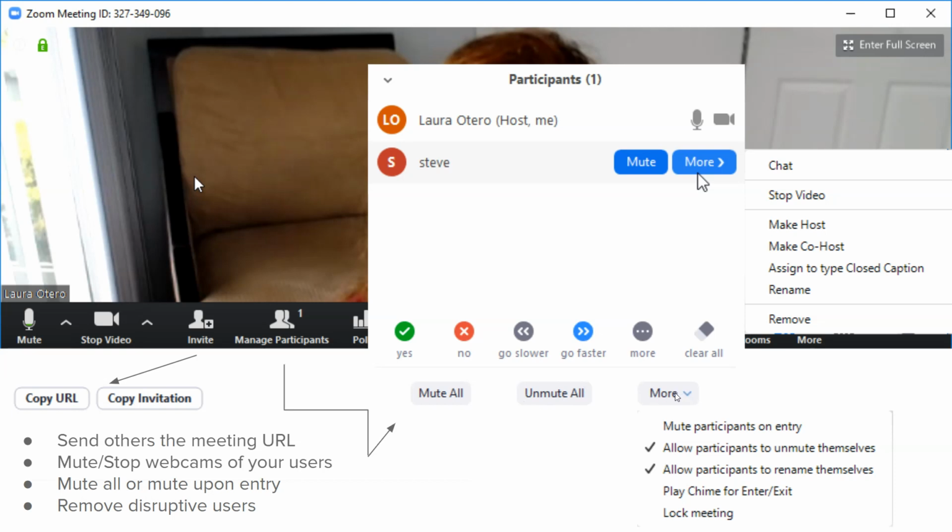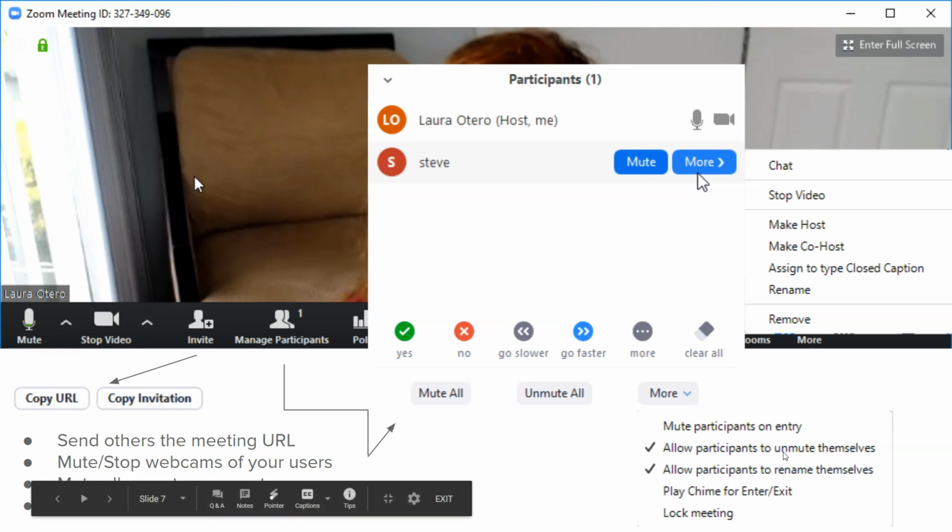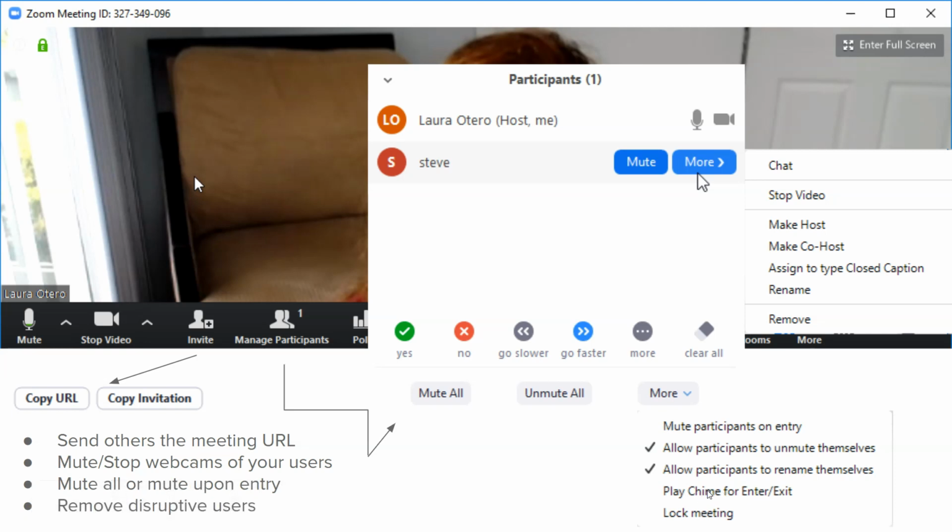There's a little more menu, and this will allow you to do things like we talked about a minute ago: allowing people to unmute themselves, allowing them to rename themselves, lock the meeting, mute them when they enter if you're having a problem. The thing I use the most is play chime for enter exit. And I think this terminology has been updated a little bit. I think it says play a sound when someone enters or leaves. This is helpful because now you know if someone's sitting there in the waiting room and you get a little chime in your ear, and it's very, very helpful.